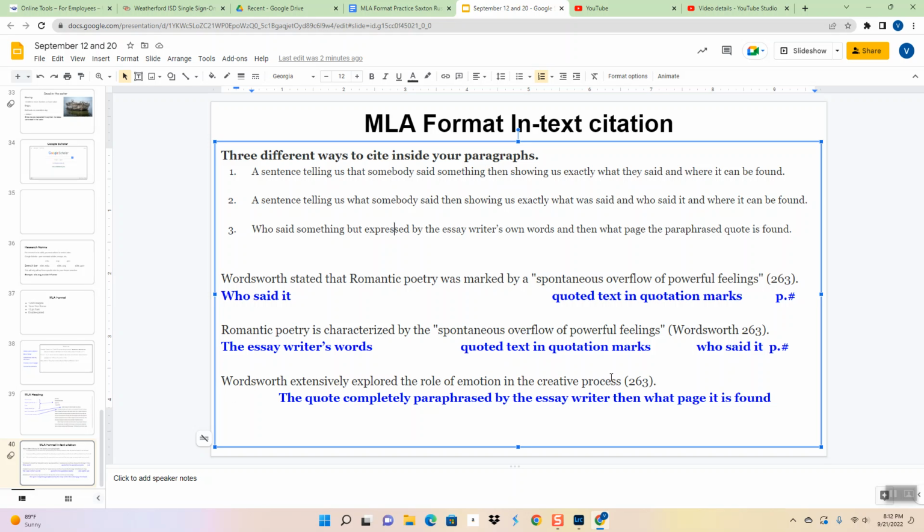So, Wordsworth extensively explored the role of emotion in the creative process. So what he did is he basically paraphrased what Wordsworth called a spontaneous overflow of powerful feelings. Wordsworth extensively explored the role of emotion in the creative process. And then he lets us know that, I took that from Wordsworth and I paraphrased it. I'm still going to give Wordsworth the credit. It can be found on page 263. The quote completely paraphrased by the essay writer, then what page it is found.